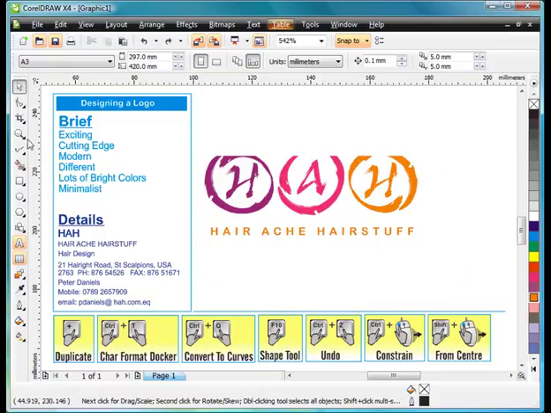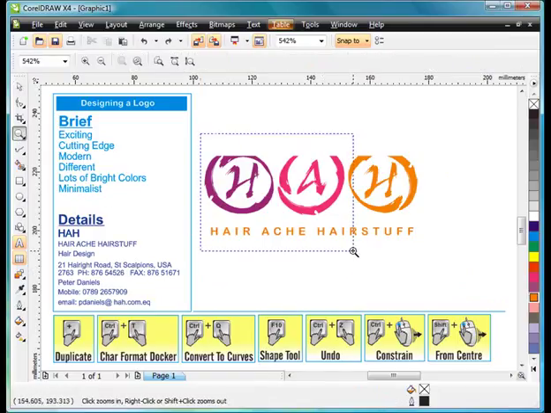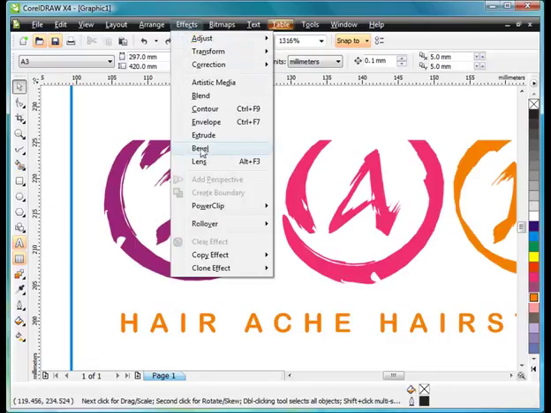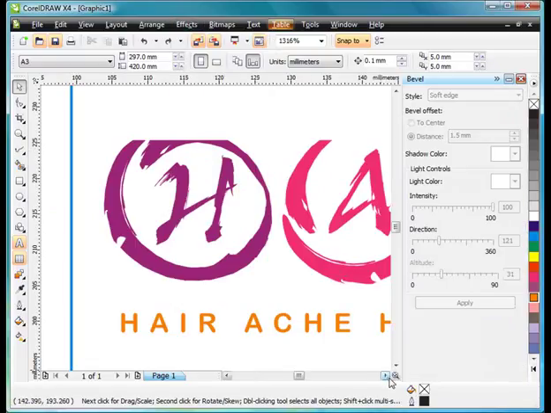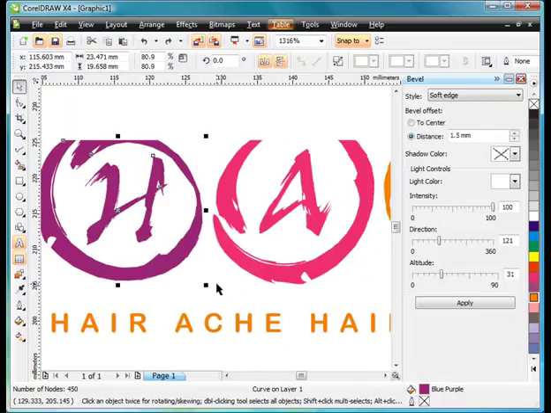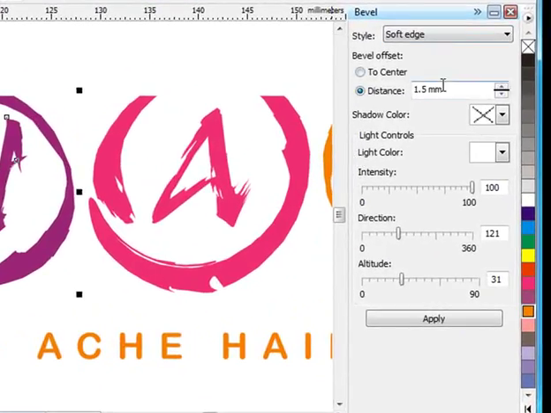So I'll select my zoom tool and just zoom in so you can easily see this. Up to Effects and down to Bevel. This will open the Bevel Docker. There are two options here. One is a bevel, and I'll show you that first of all. So I'll select my first object. Soft edge, look at the appropriate settings I have here.